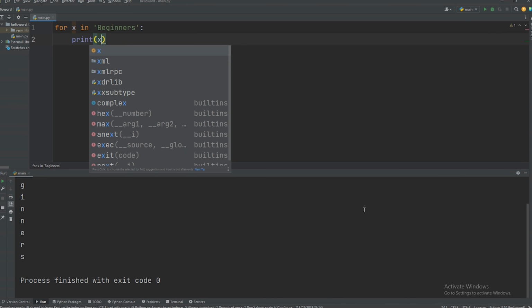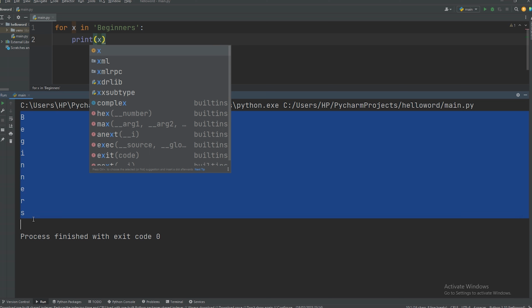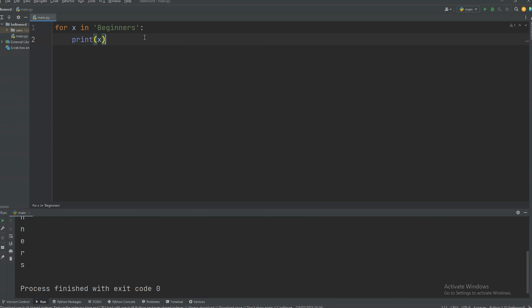Let's run it. Now this is what we get: beginners. It iterates through the string. This is what we call iteration. It iterates through it. So that is for a string.